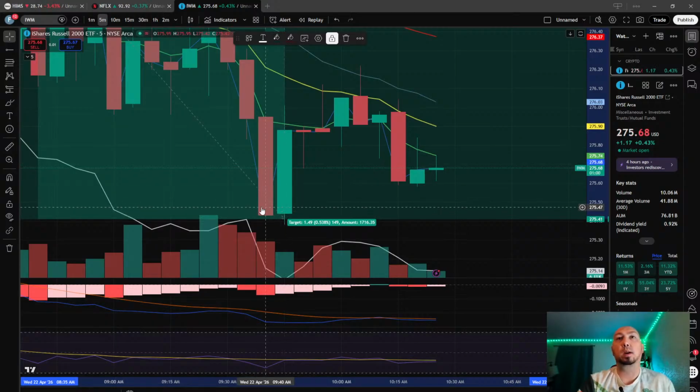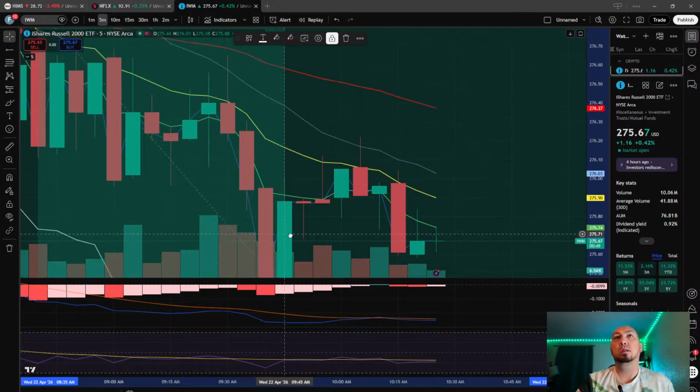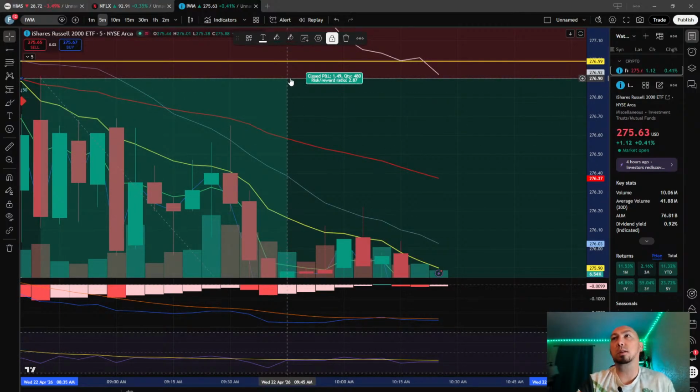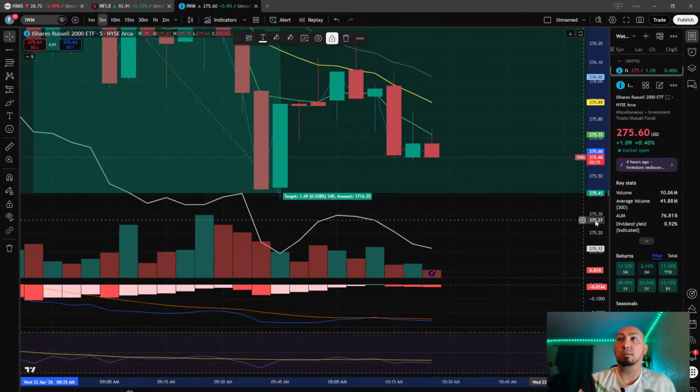Right here at this point, as soon as you start seeing green volume, we've got the MACD turning back up. We've got the RSI turning back up. You would sell your put right here. So 276.90, selling the puts at 275.41. Not a massive return, but if you had 2 or 4 puts together, what is that?